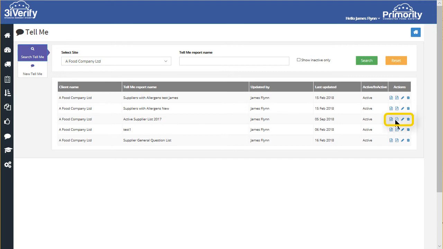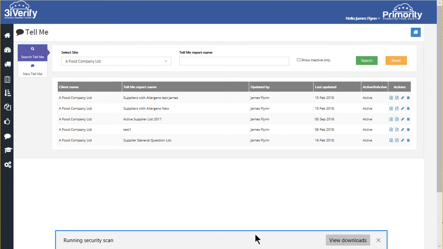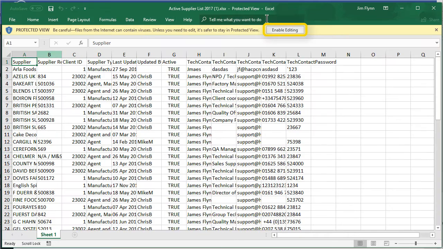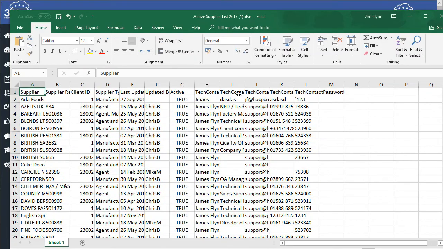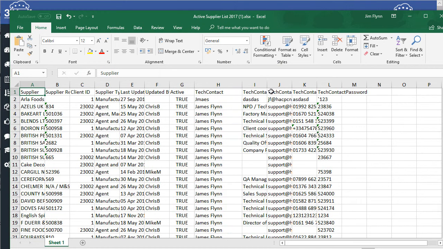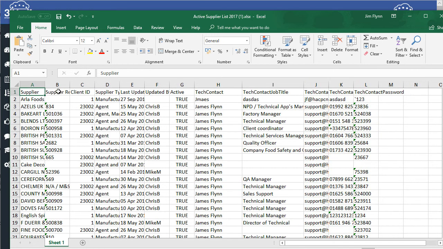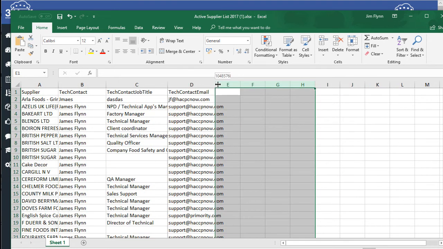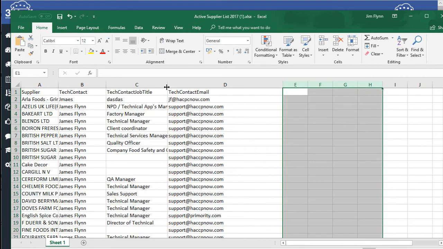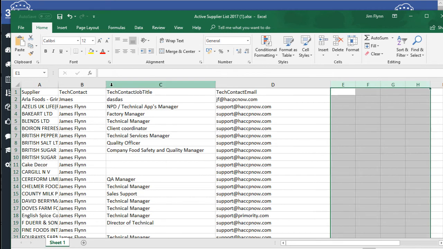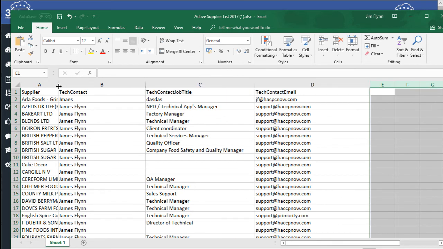And on the search screen, we can see the option to download the Tell Me report in Excel. Click on that and open up the Excel spreadsheet. Once we have the spreadsheet open, we'll click Enable Editing. And the first thing we want to do is delete out any columns that we're not going to use. Next thing we want to do is to get the first name of the contact and clean up the data before we send anything.